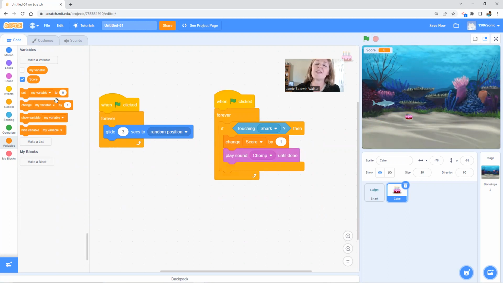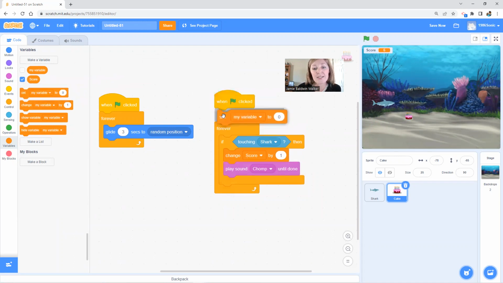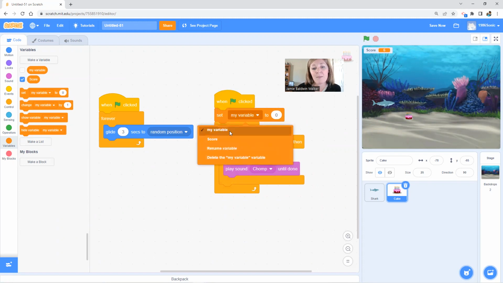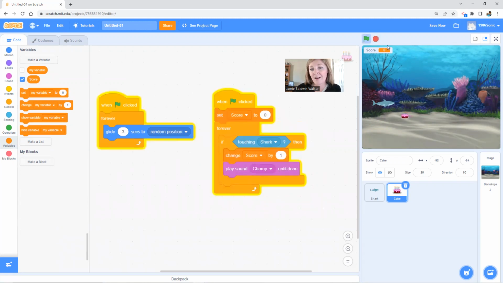So I've got to add some code that says, always start my score over at 0 when I start a new game. So go over to your blocks and find the one that says, set my variable to 0. And drag that out and just set it underneath your green flag. Okay, now again, I'm not using my variable, I'm using score. So I'm going to change it to score. Now when I turn on my green flag, aha, perfect. My score just reset to 0.